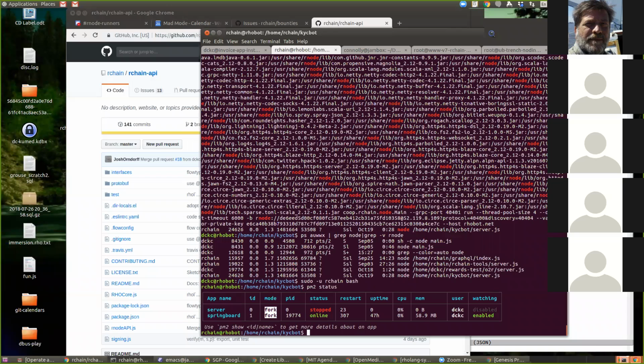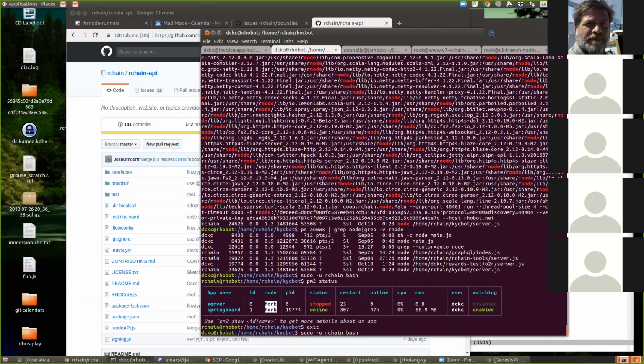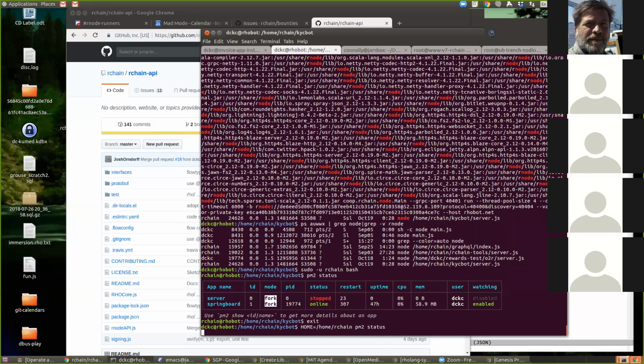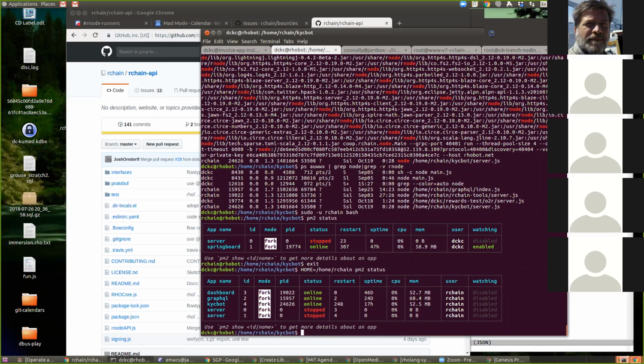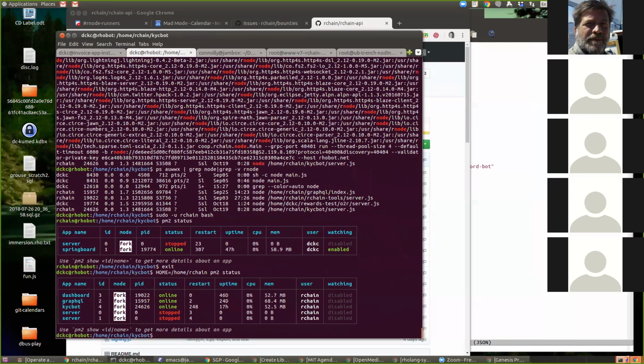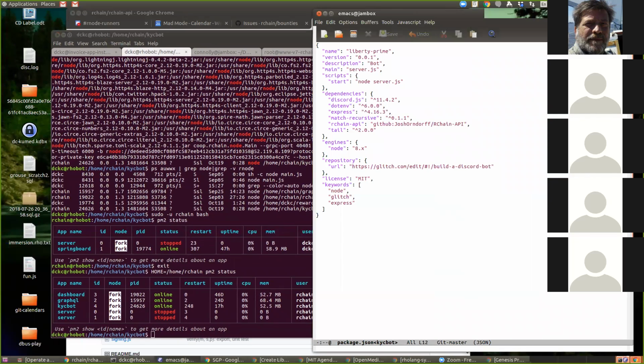It's probably your home variable or something else. I think it's your home variable. It goes by the .pm2 directory in your home. There we go. All right, and does it automatically reload if I change the source? No. Okay, so this worked.